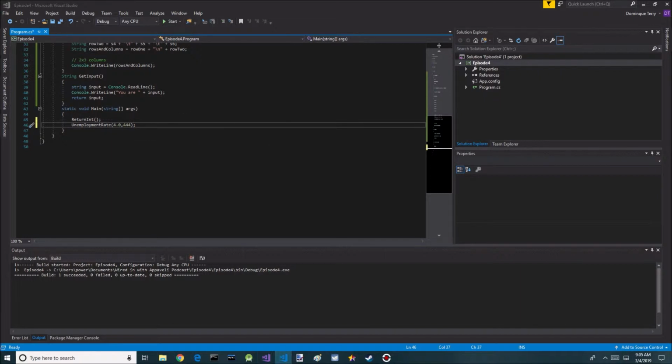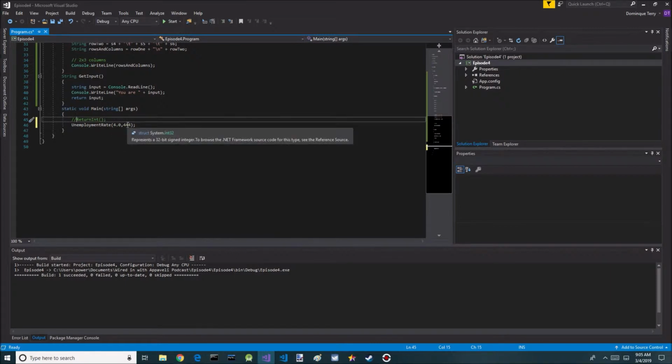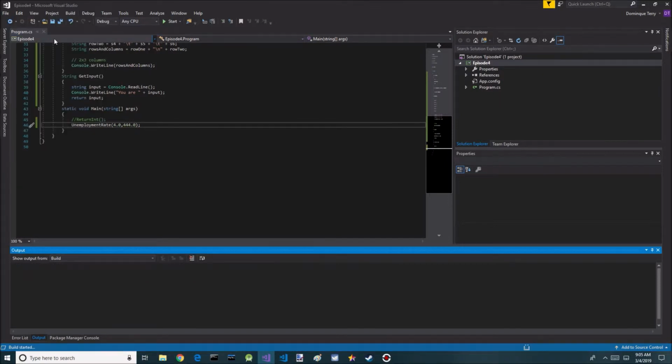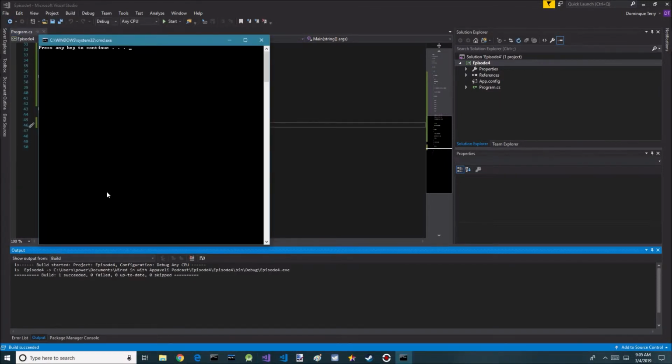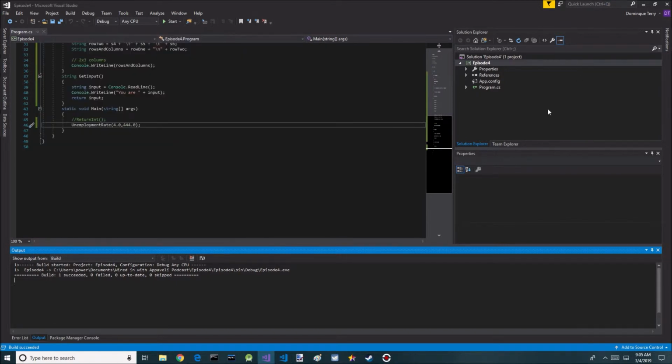So when we execute this, so let's go ahead and comment this out again. Focus on unemployment rate. So we passed 2 doubles. You know what? 0.0. So now let's see what the unemployment rate is. Now these are just made up numbers. It doesn't print anything.